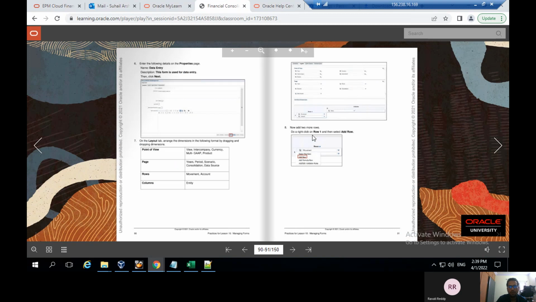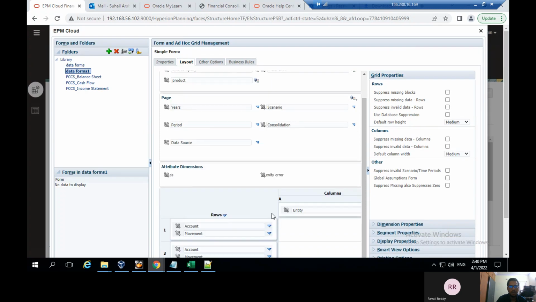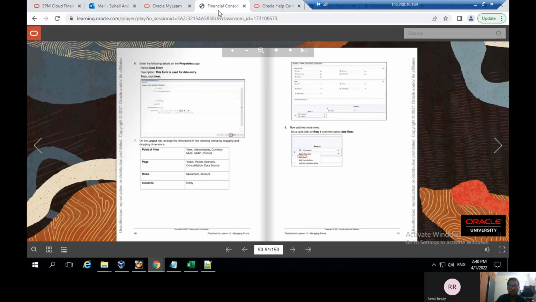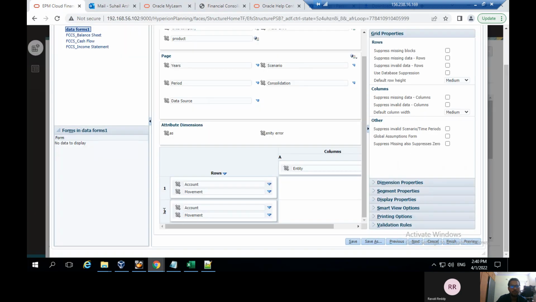Now add two more rows. Do right click on row 1 and then select add 2 rows. Like that we can add. Do right click on row 1 and then select add row. Next, we'll repeat one more time to add one more row.